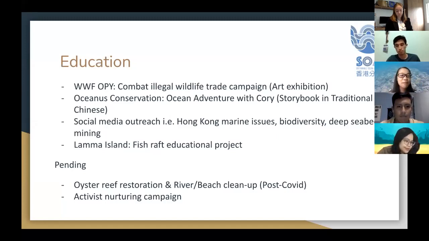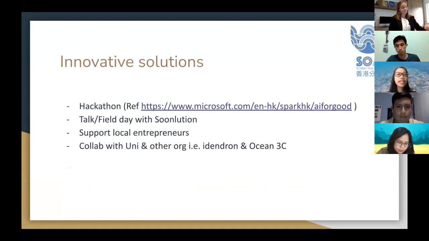We also got some pending projects, also with restoration and activist nurturing campaigns as well, and innovative solutions. It's a long-term project, but we have been thinking about this. We're planning to organize a hackathon later this year, and some of our friends are doing marine solutions startups. So we are trying to support local entrepreneurs and collab with universities and other programs as well.